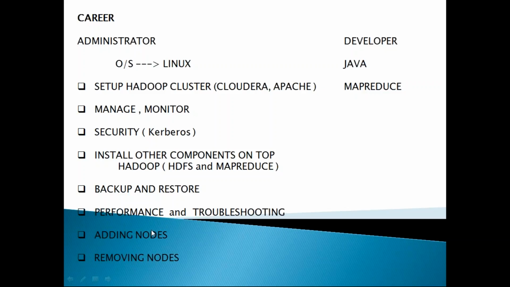You have to add nodes. Nodes are nothing but machines here. You can add a machine, remove a machine, and apply patches. Some more tasks are there. These are the roles performed by an administrator, but they require Linux operating system knowledge.